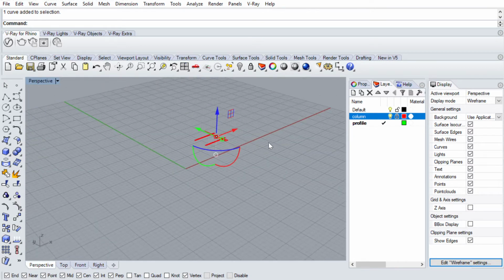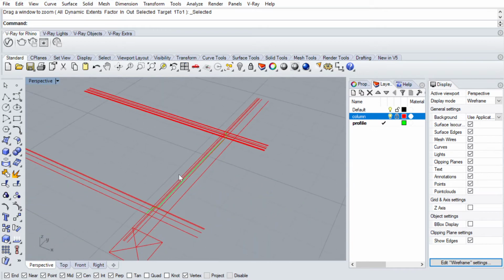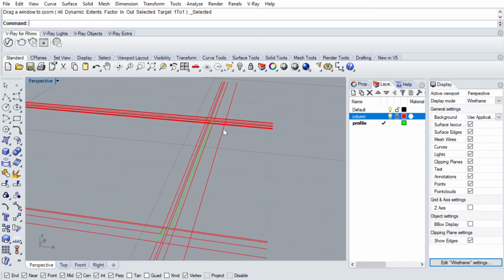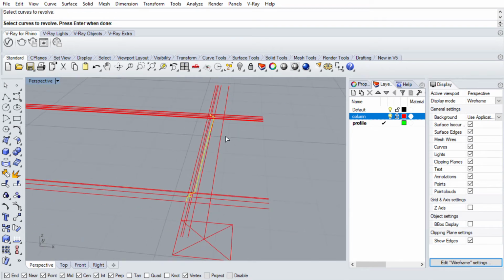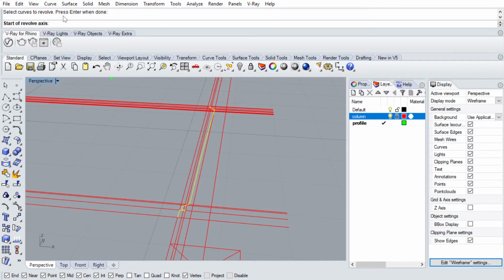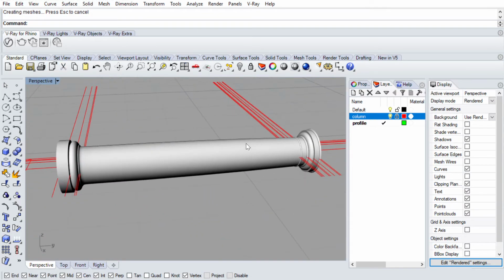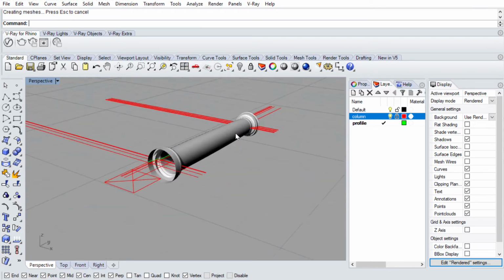So what we're going to do is revolve this profile along the axis line. So I type in revolve, choose the revolution profile first, confirm it, and then it says start of revolve axis. So I'm going to choose the axis line, and then start of angle is going to be 0. Depending on how much we want to revolve, if we want a half column, we can do a half revolution, which is 180, but it's a full column, so you're going to do 360, and that will give us the column model that we want.